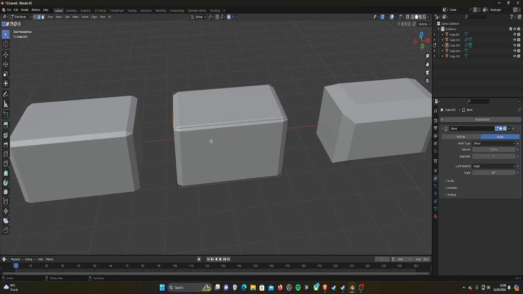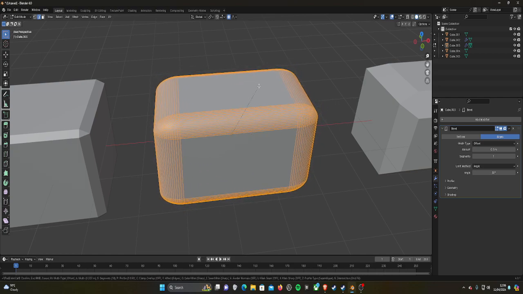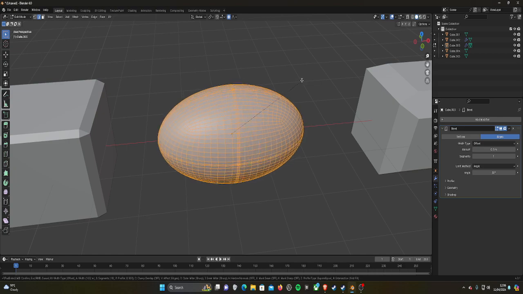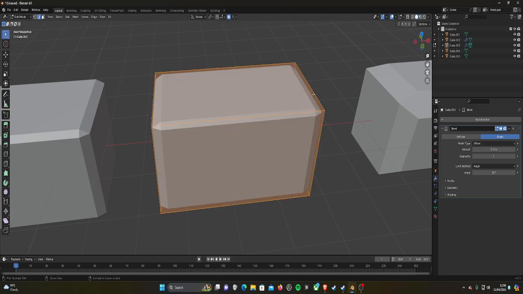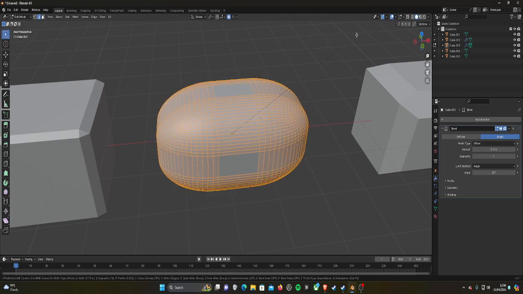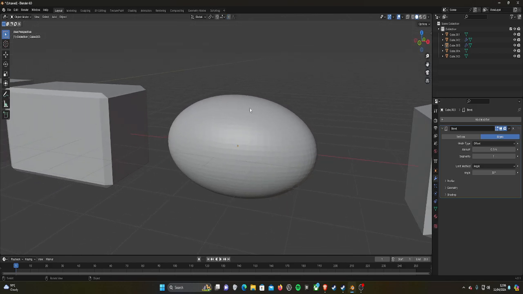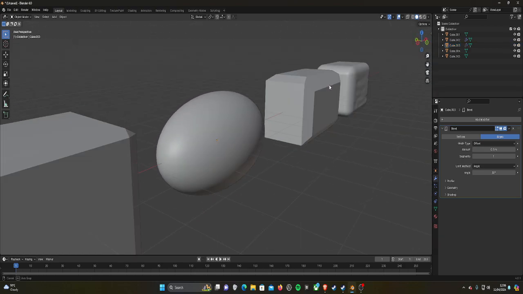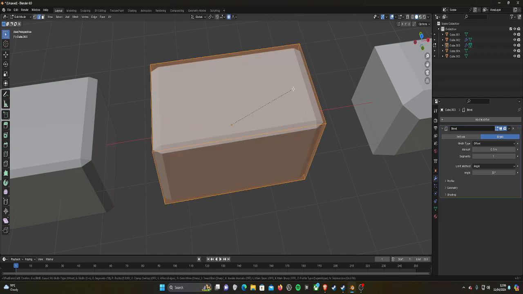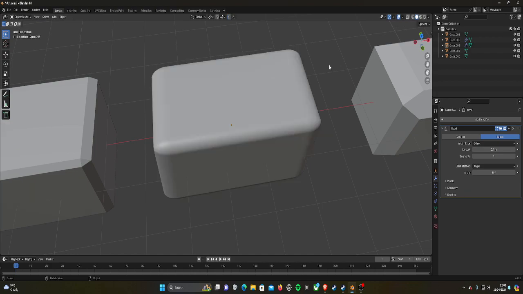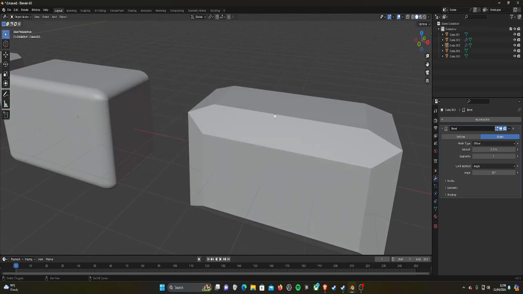So we're going to tab into edit mode, press A, which selects all of it. Then we're going to press Control and B, and that will bevel the whole thing. I mean, you can make a pill or a rugby ball or even an Easter egg or something like that. That looks a bit strange, so let's do that again. And then you can shade it smooth, and it would look great. It's an egg. We have an egg. But we're not making eggs today. We're making bricks. So let's just go back into Control B, bevel that out. And there you go. There's a nice smooth brick there.